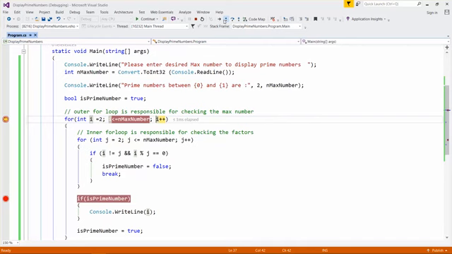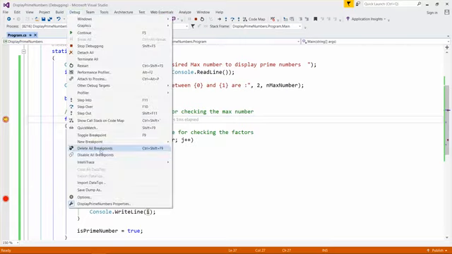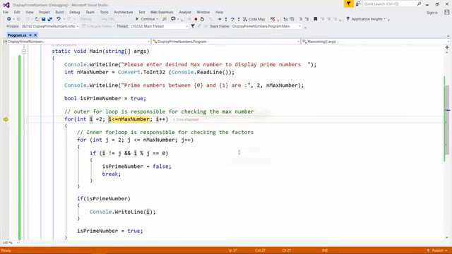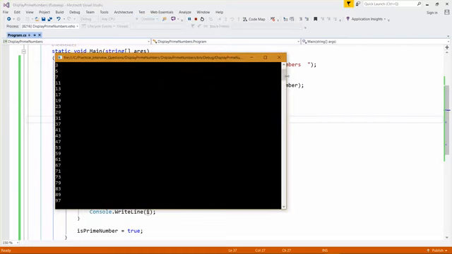Like that, it checks each number from the outer loop, and checks all the factors from 2 to 100. If it doesn't find any factors apart from 1 and the number itself, then it displays it in the prime number list. Okay, let's continue. So we'll delete all the breakpoints. Then we'll run it and see whether the numbers get printed or not.